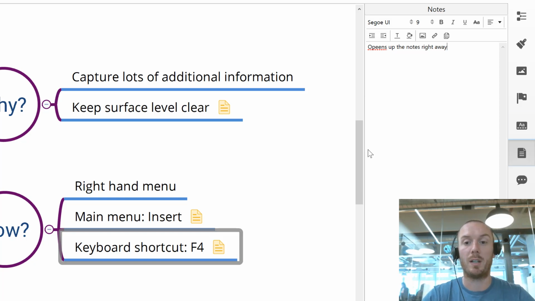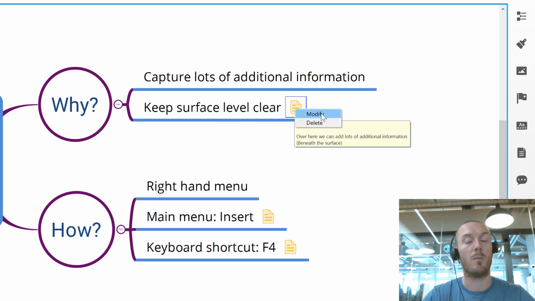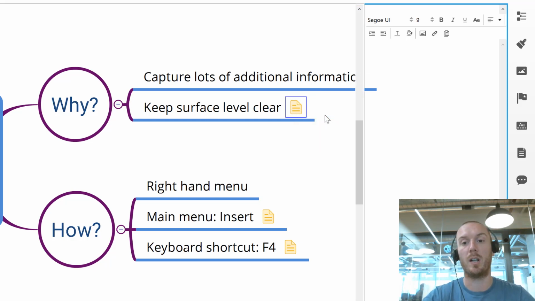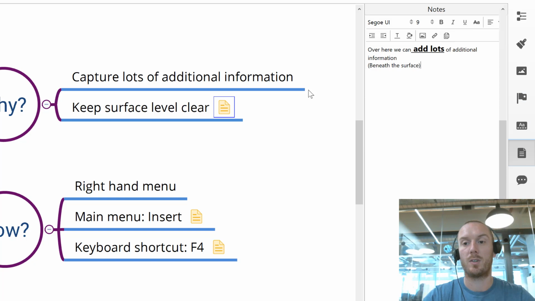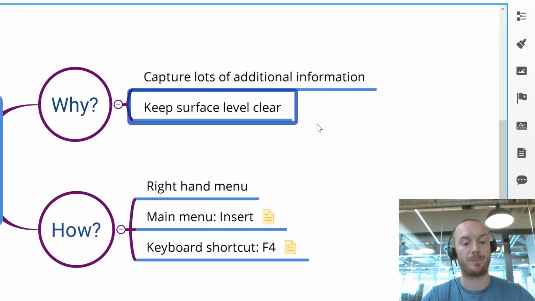Now importantly, what if you want to get rid of your notes? Well, all you need to do is right click on the notes and you see you've got modify. That's going to just pop open the dialog, or just close that down again. We can say right click and delete the note to get rid of it.